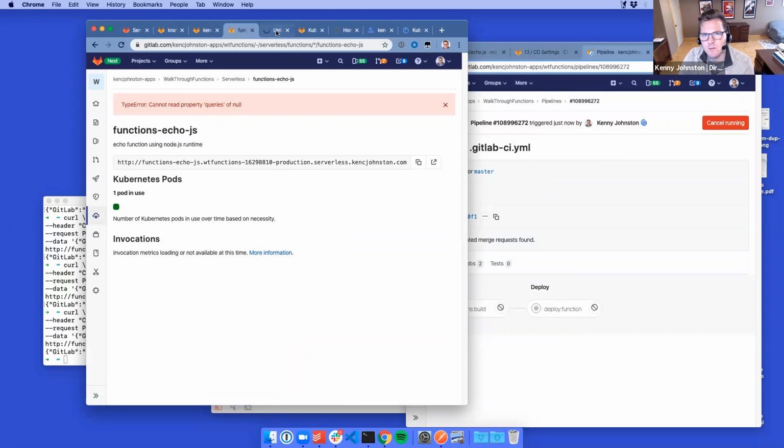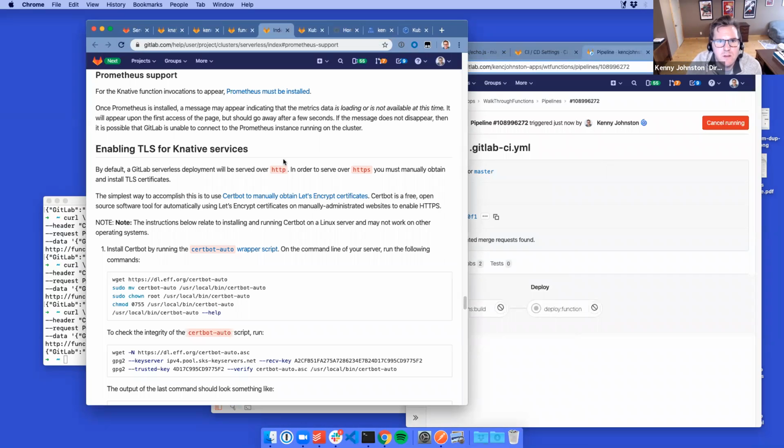Do they need some special setup? Prometheus must be installed. I have Prometheus installed. Huh. It says if it does not disappear... this explanation of what type of error I might get is not super great and didn't really match with what I saw. Maybe that's right because I'm seeing a different error.